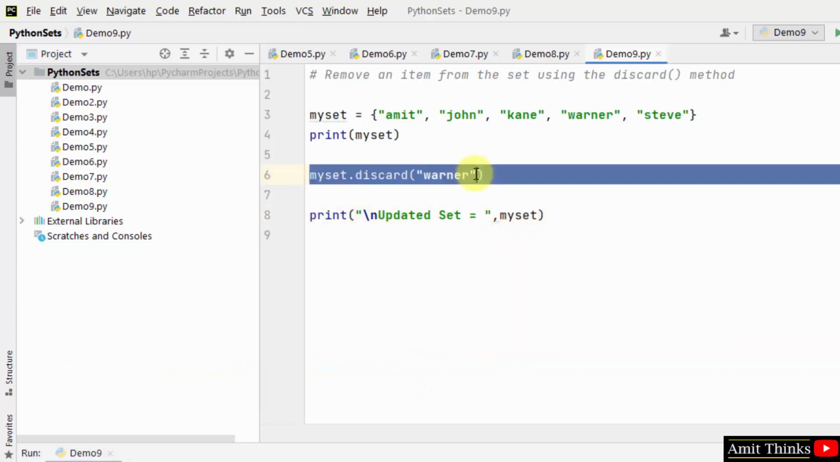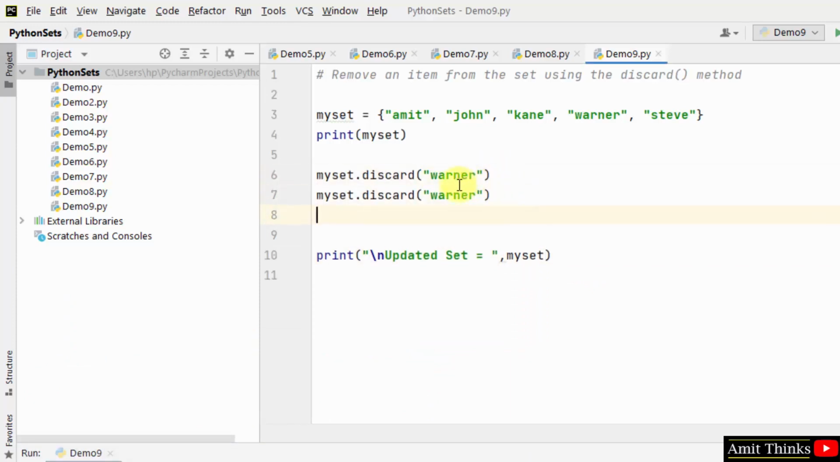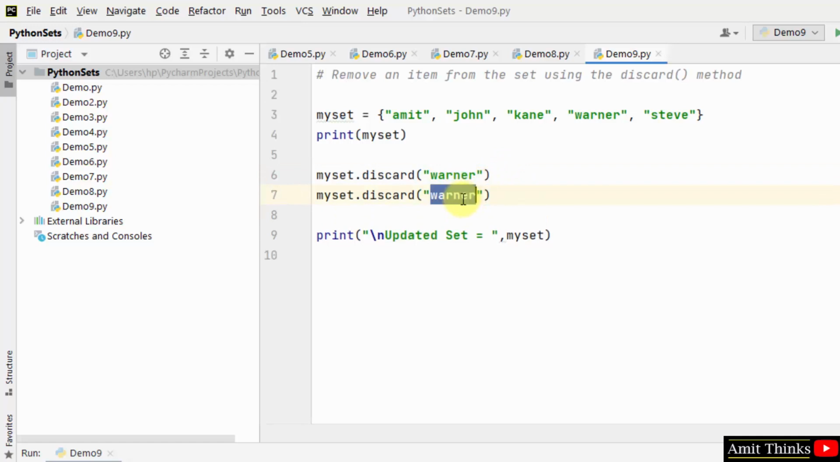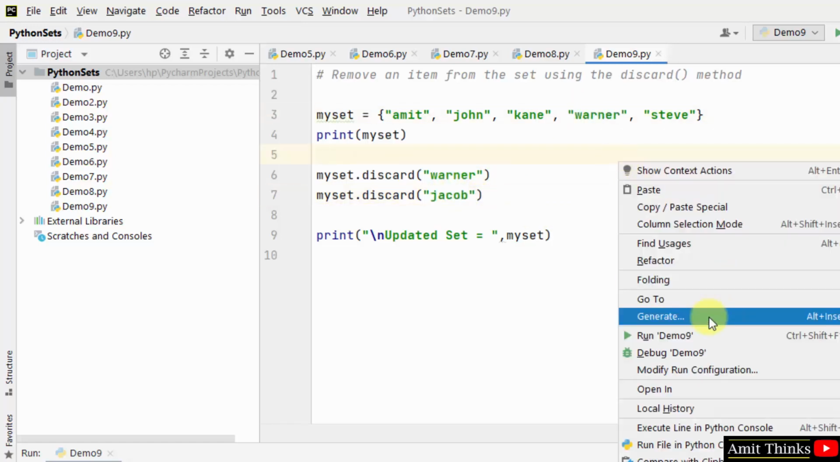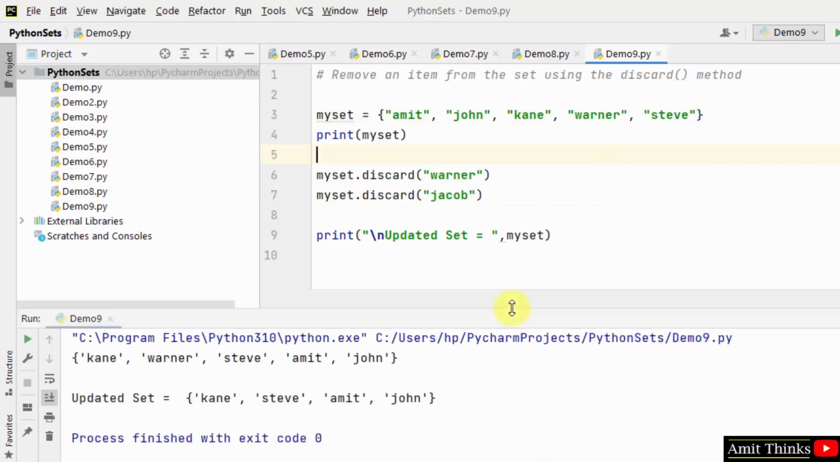Now let's say I'll remove an item which is not in the list. Let's say I'll remove Jacob, and on removing it, what should happen? An error should occur because Jacob is not in the set. Right click and run. You can see there is no error.